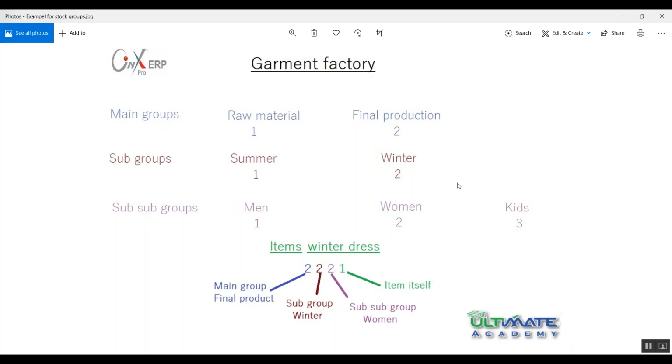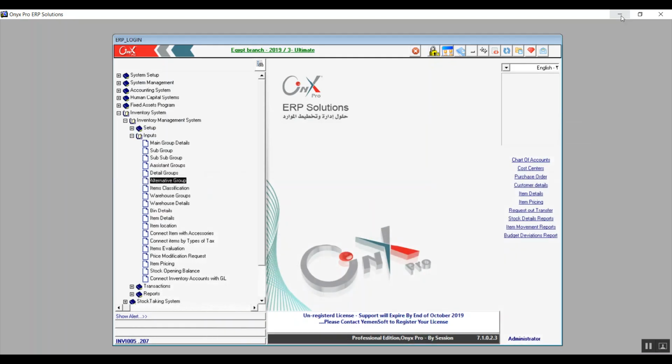So in case we activated the variable include main group code in item code, then the 2 which stands for final production will come up on the winter dress code. But if we deactivate this variable, then it will not be included. Quick reminder, by the way, you can control this variable from the inventory parameter screen. We'll move on to the next screen, items classification.